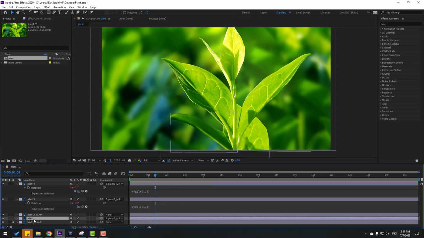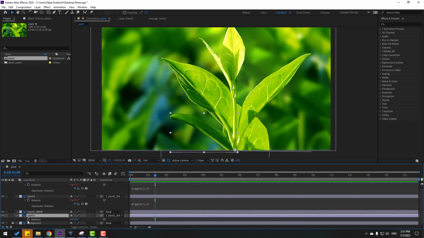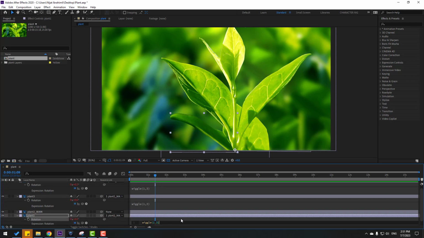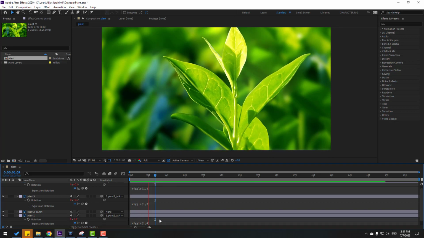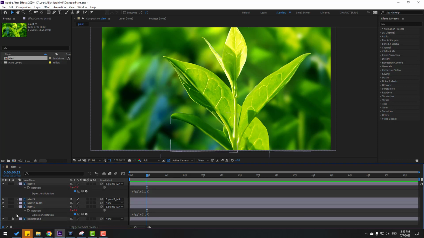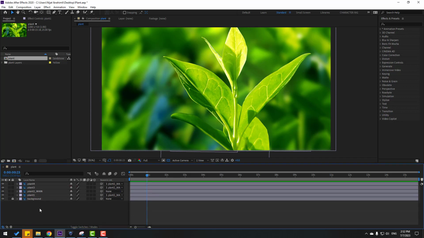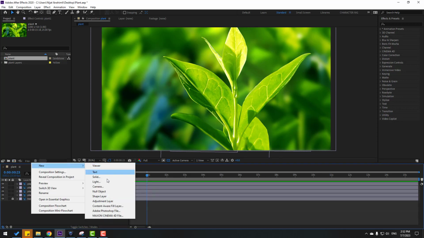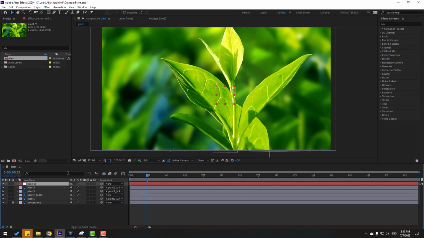And finally select layer 1, press R, open rotation, hold Alt, click time icon, Ctrl V and let's change speed here to 4, click this empty area. Let's see. Okay, very nice. So let's close all keyframe settings and let's create a new null object for fake camera.